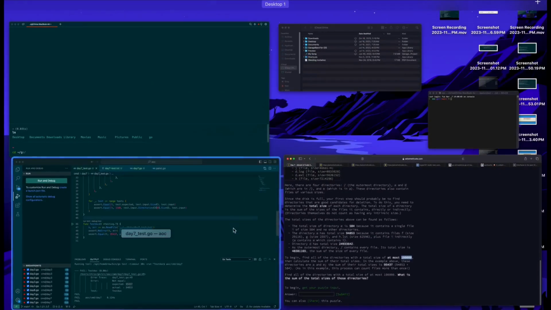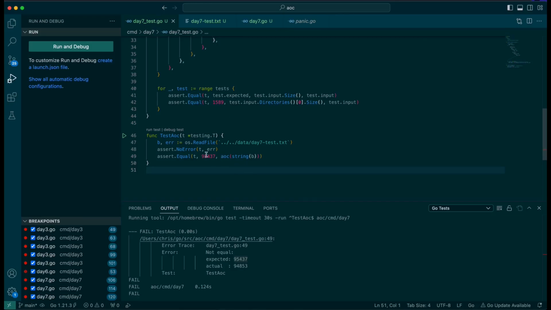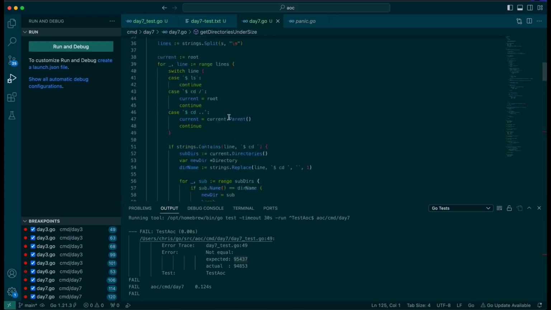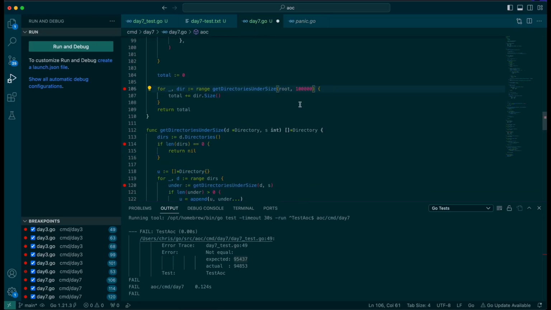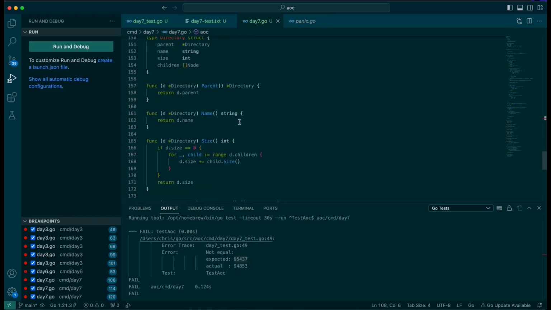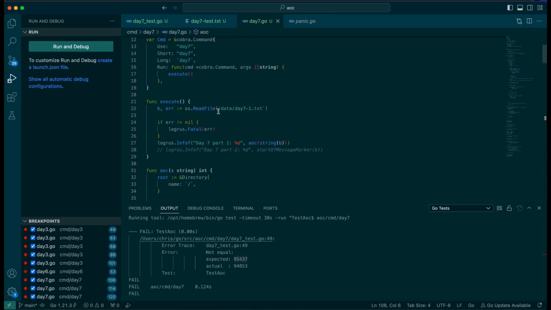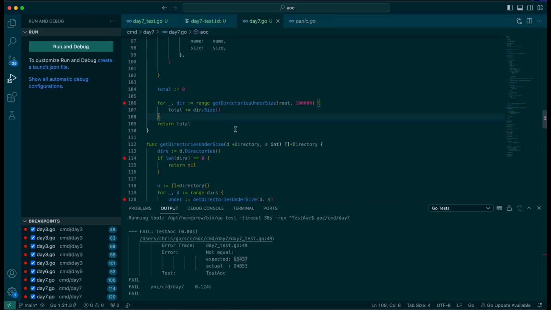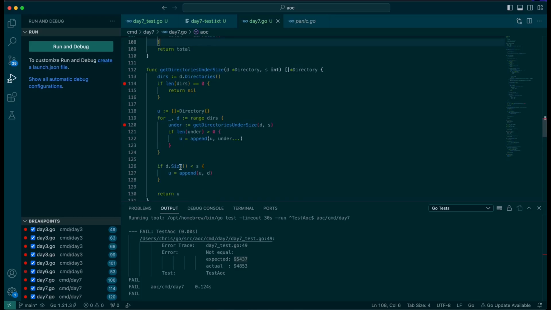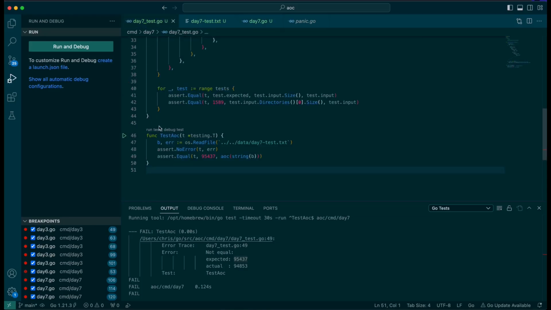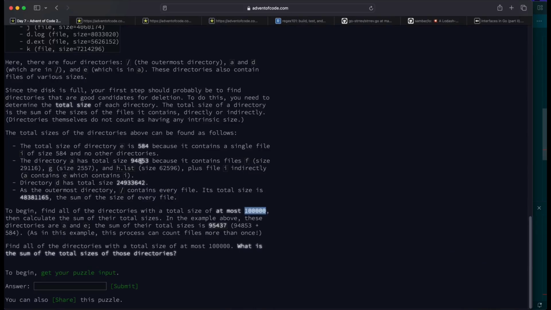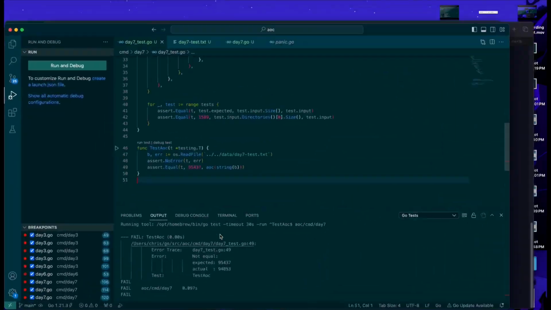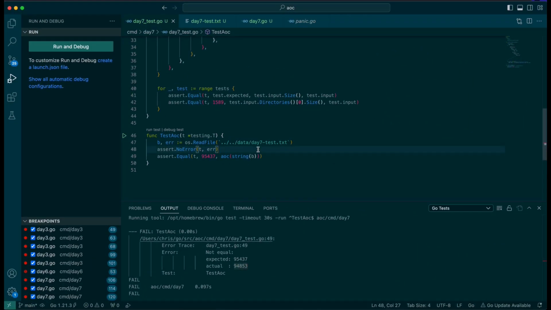At most 100,000. So it's a less than or equal to problem, that's for sure. Dir under value. Where did I put that function? It is at most the size has to be less than or equal to our limiter. I don't think that's the issue though. Is it? 94853, 95437. Let's look at this again. Oh, wait a second. 94853 is the upper value. So it's not including the total from both directories.